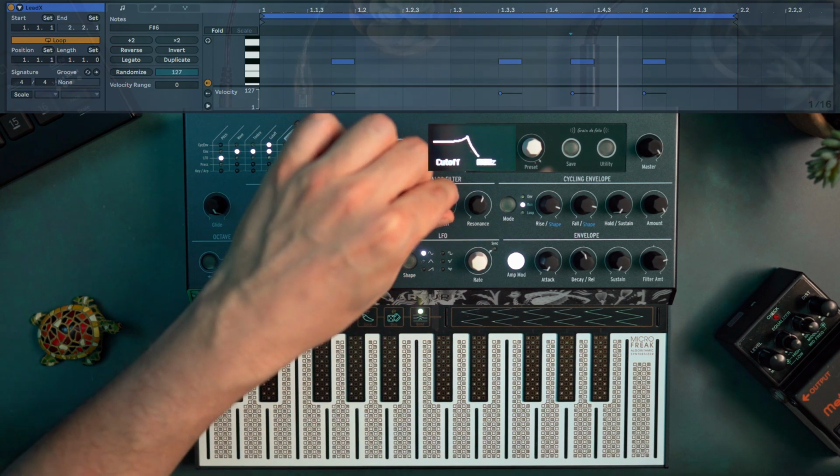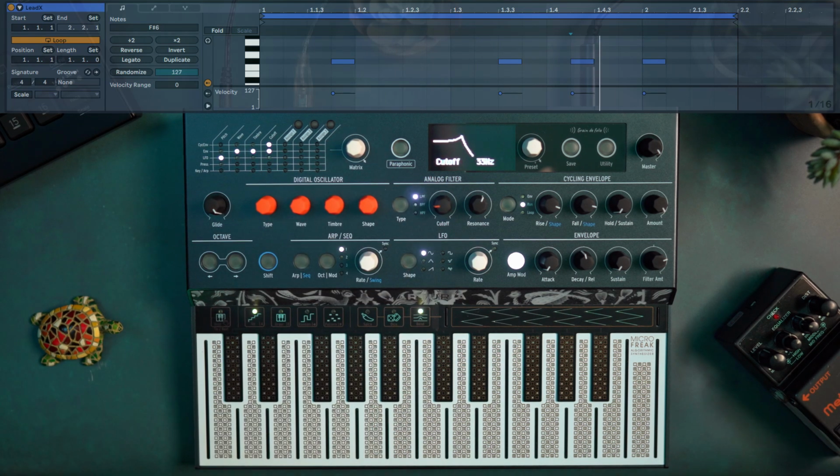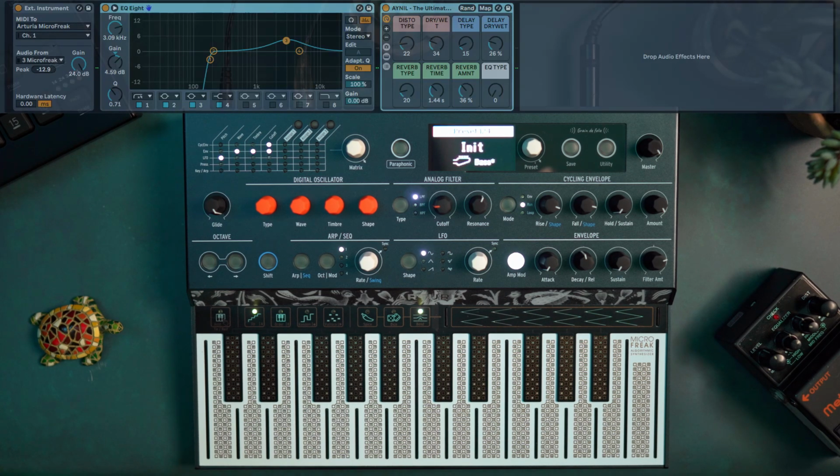Obviously you can play with the filter live, but one important part as well is the effect, and with the effect now it sounds like this.